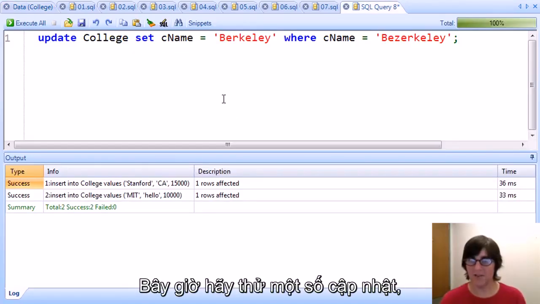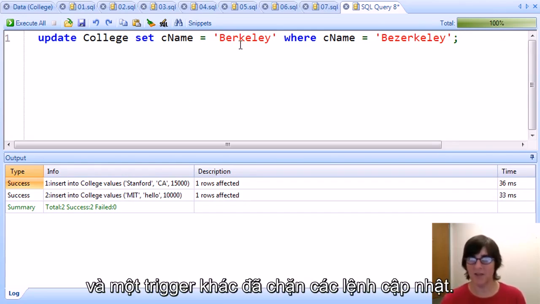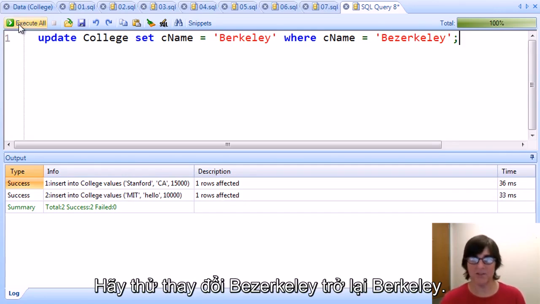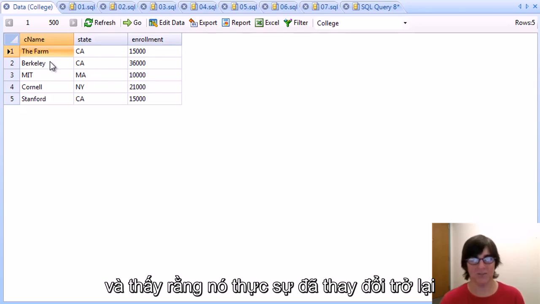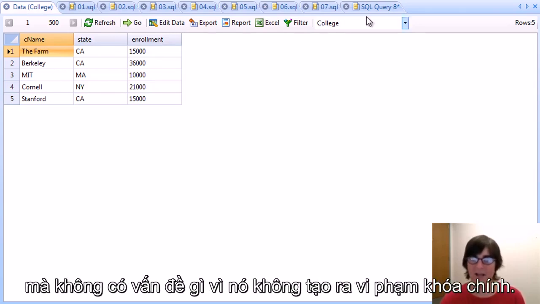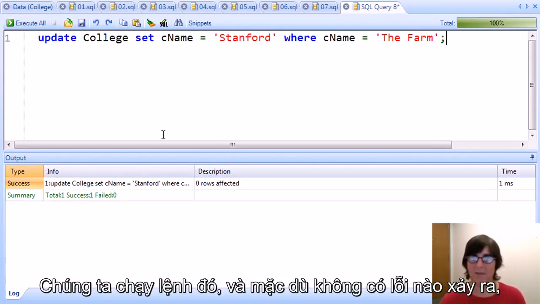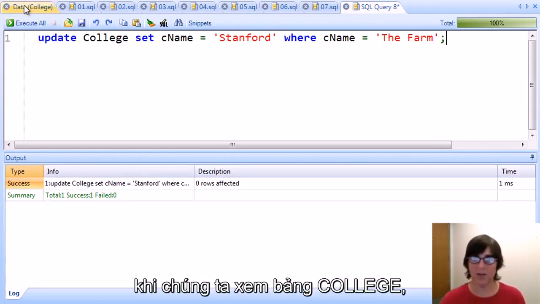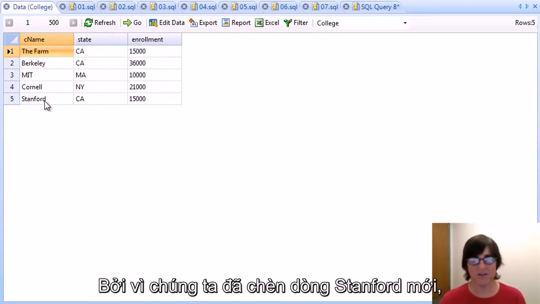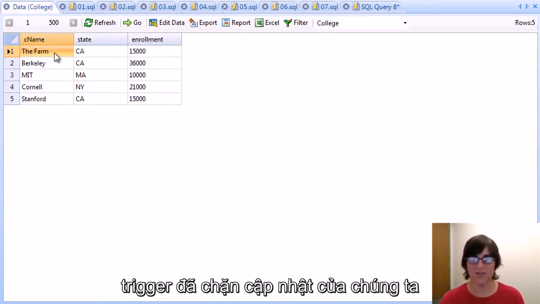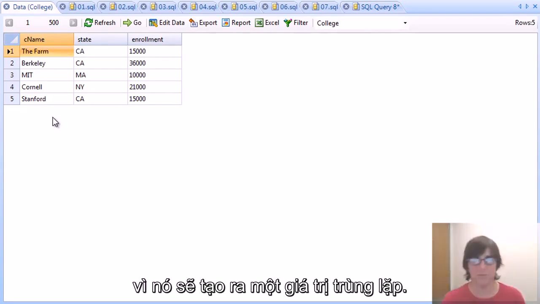Now let's try some updates. As a reminder, we had one trigger that intercepted inserts and another that intercepted updates. Let's try to change Berkeley back to Berkeley. We run that, we go to college, and we see that it did in fact change back, no problem, because it's not creating a key violation. Now let's try changing the Farm back to Stanford. We'll run that. Again, we won't get an error, but when we go and look at the college table, we'll see that the Farm is still there. Because we'd inserted the new Stanford tuple, the trigger intercepted our update and didn't allow it to be changed because it would have caused a duplicate value.